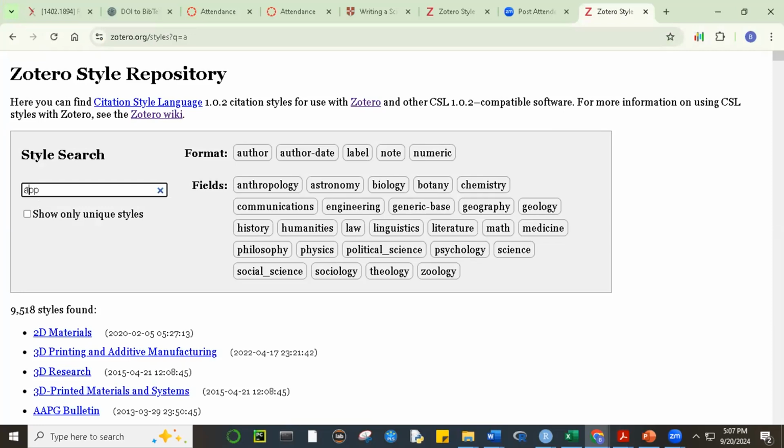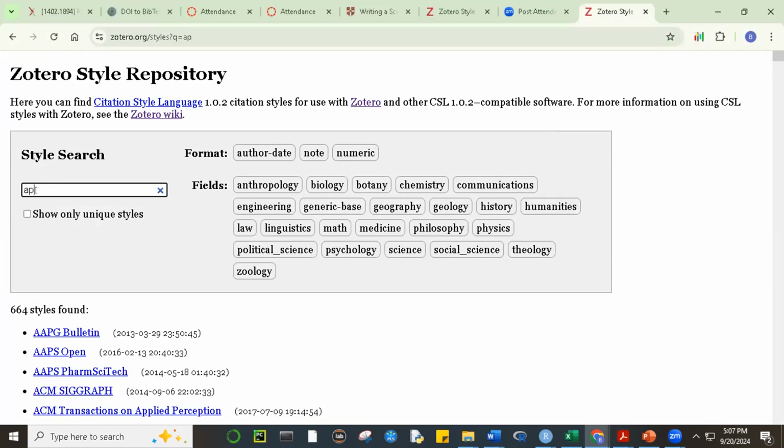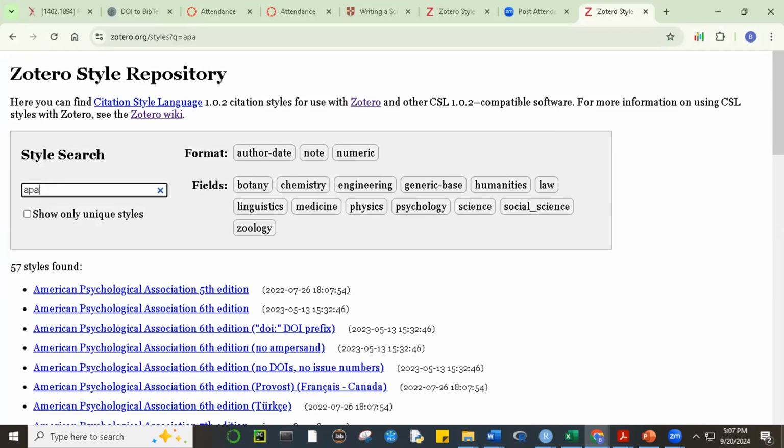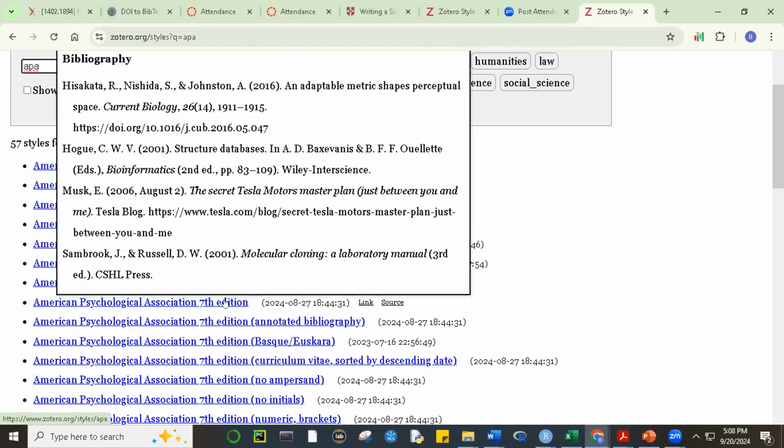APA. Oops, what's happening to my mouse? It's still buffering. It takes long. APA. There you go, class. We have APA 7th edition. So you'll have to download this and do something about it.